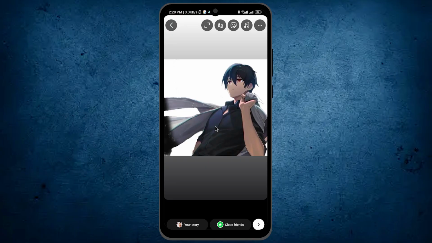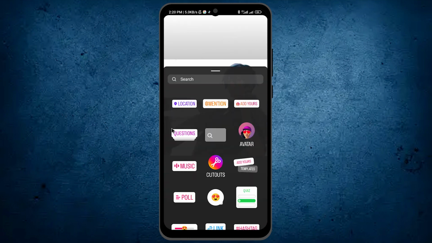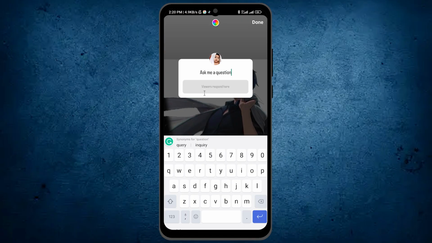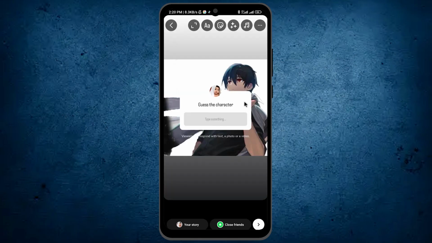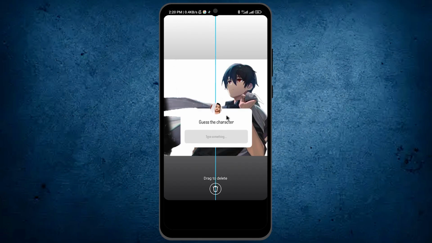And how can we ask questions in this? The process is really simple and easy. Tap on the sticker icon, which is at the top of the screen. Here is the option, Questions. Tap on this one. You have to write your question. For example, I am writing, so I ask this question: Guess the character. Now place it wherever you want to show, like I will place this here.